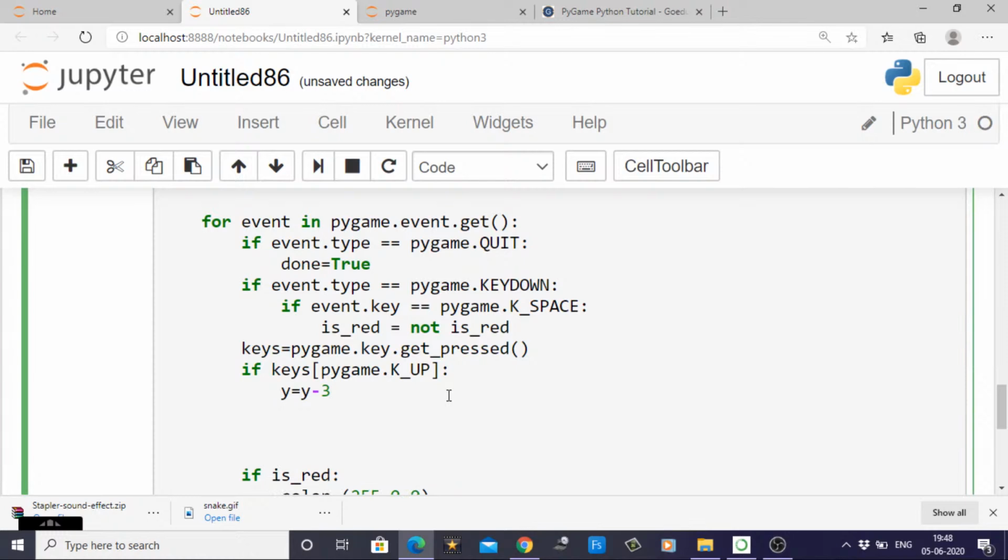Okay, and similarly if keys and Pygame dot key underscore down, जो एरो की है आपके सिस्टम में, अप डाउन लेफ्ट राइट.